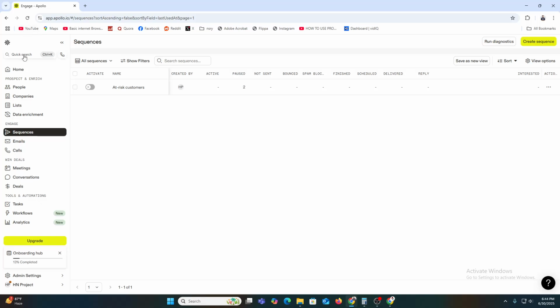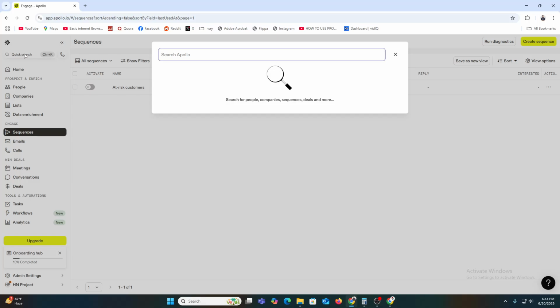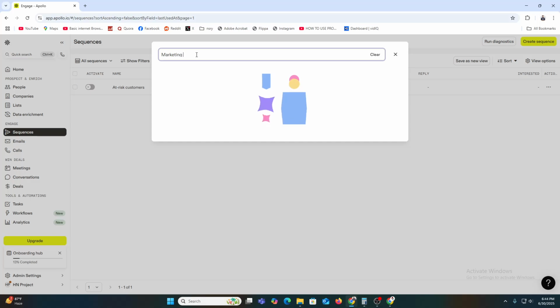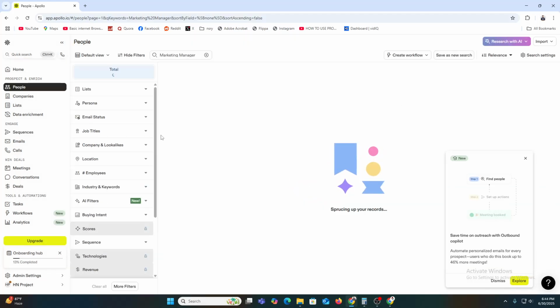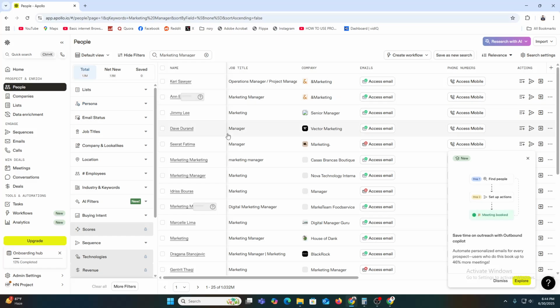So here you just need to click over here on the search tab. Once you click here, you can filter leads based on job title. For example, marketing manager. Let's search for marketing manager. Just click show all, and here you will find marketing manager.